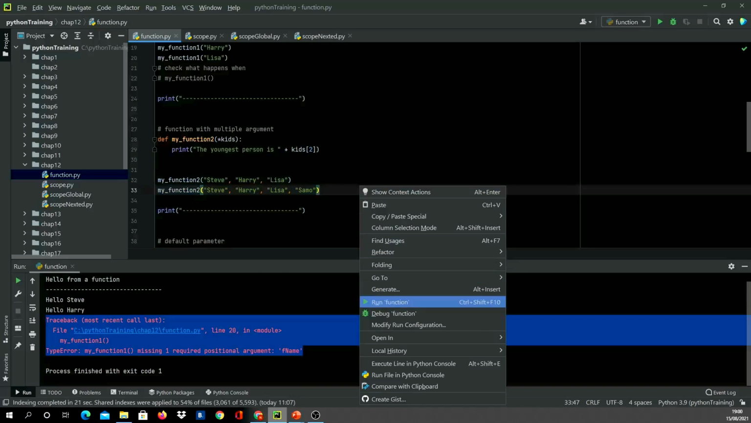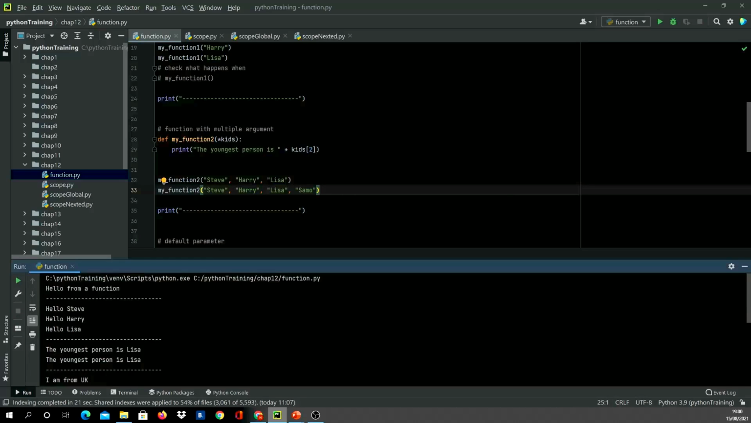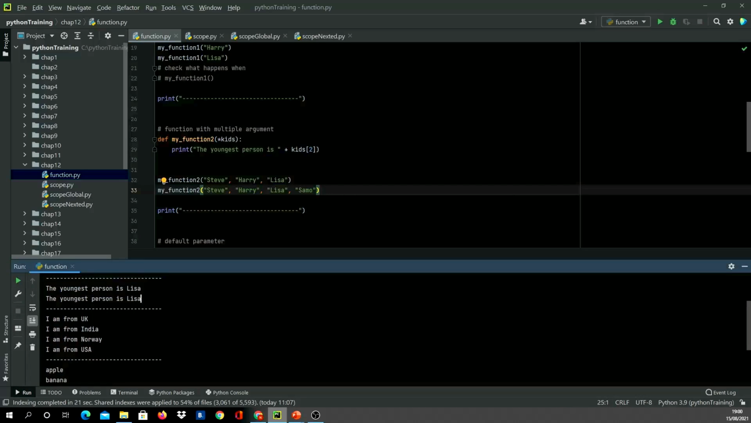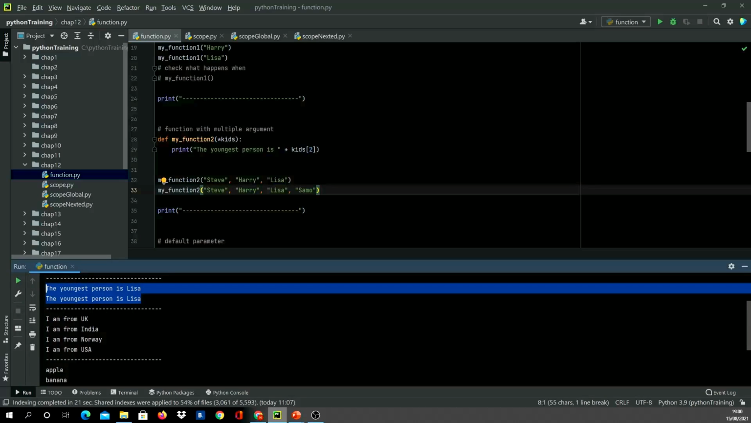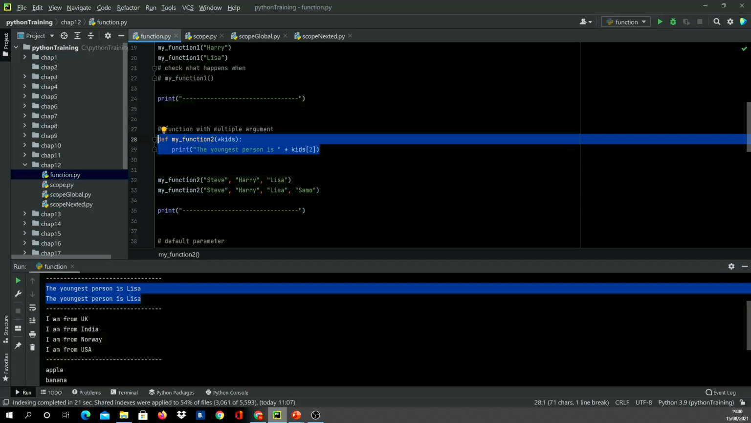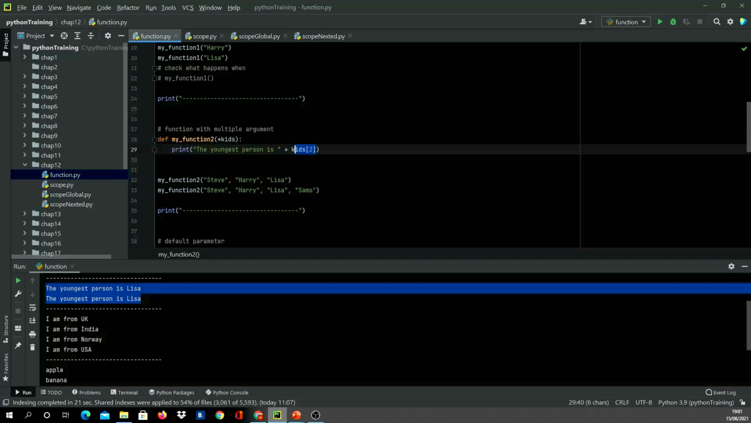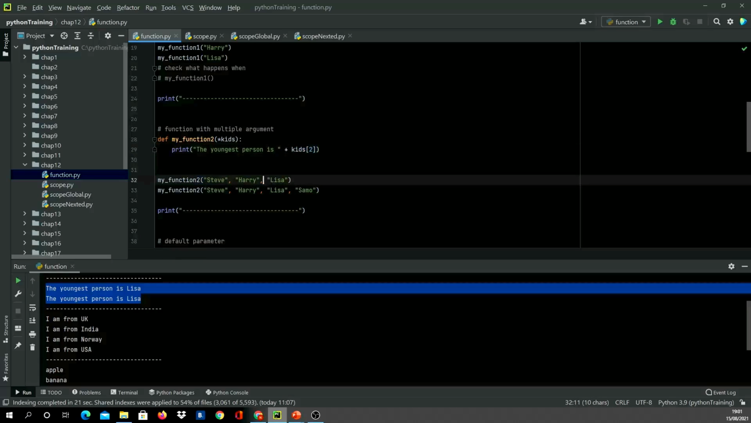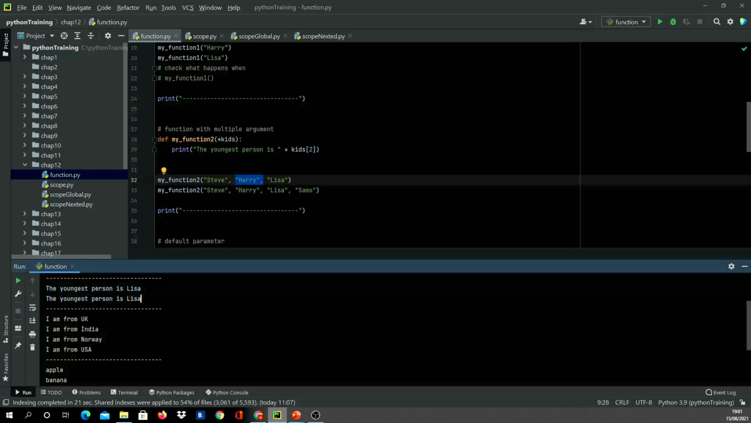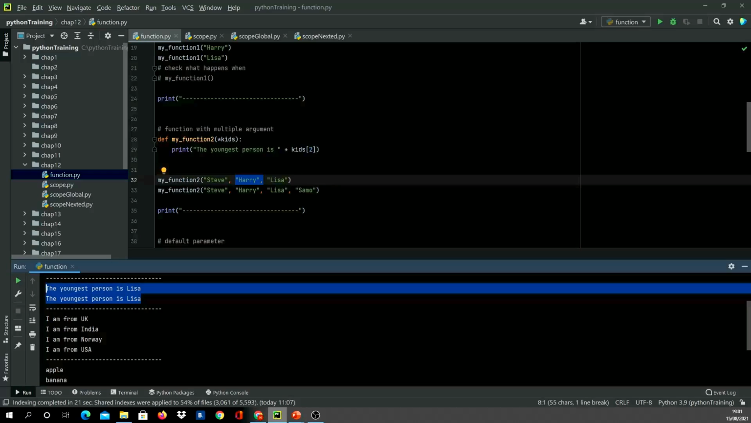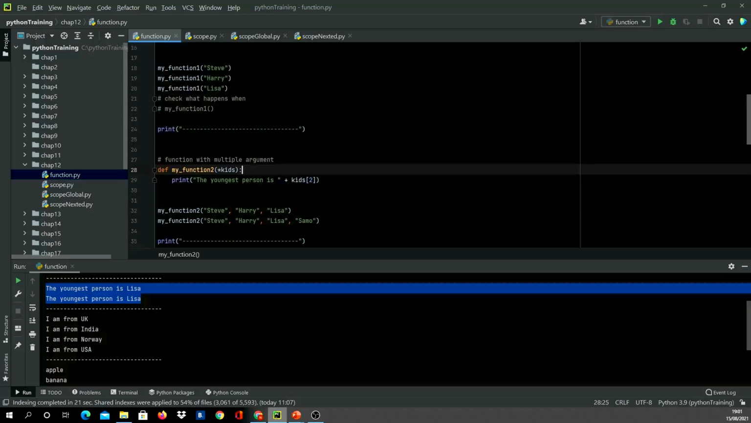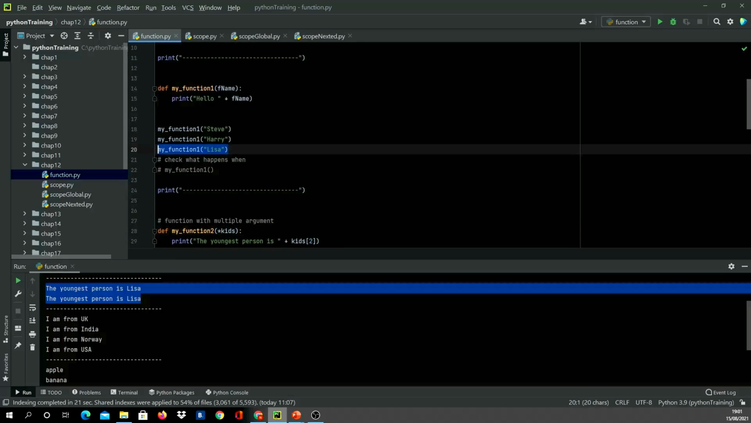So let's run this again. Yep, so this is the output. I'm passing three names and four names, and each time lines 28, 29 are getting called. And the idea is the youngest person is the second item. So Steve becomes 0, Harry becomes 1, and Lisa becomes 2. Hence I'm getting Lisa.